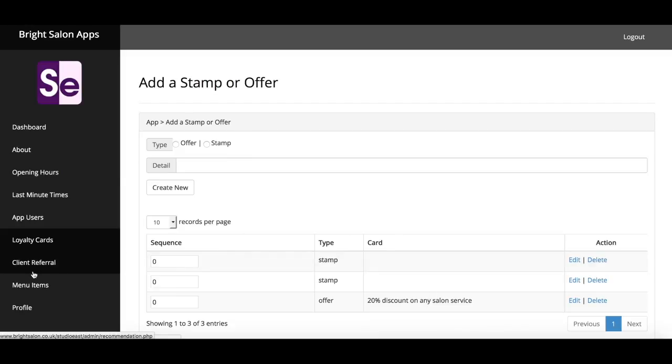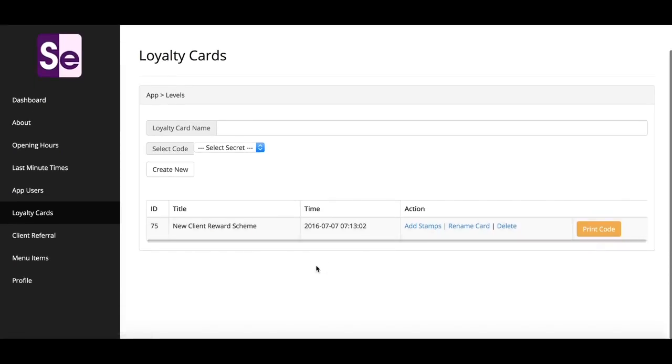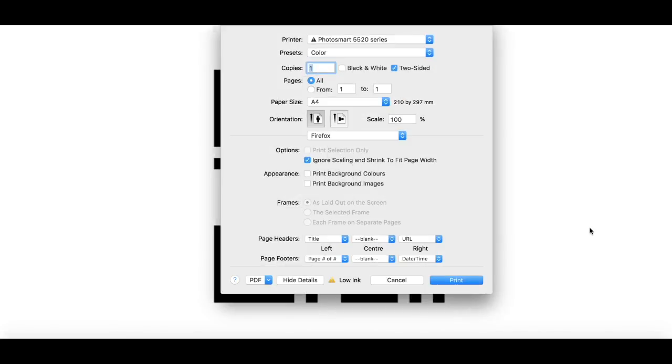And then to look at that scheme, I can go back to loyalty cards, and there's my scheme with the stamps on it. Now, I can either use the card that I've been sent through the post, because you've been sent a number of little cards, or I can print the QR code from here. So I can click print here, and it'll print off on my printer, and I can have that by reception if I want to. So the cards aren't absolutely necessary, they're just there to give you a little bit of extra support should you need it.